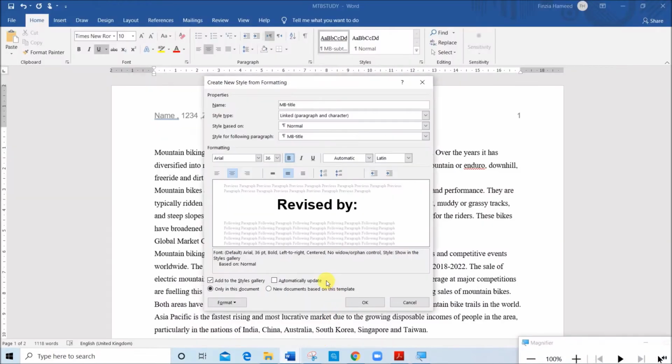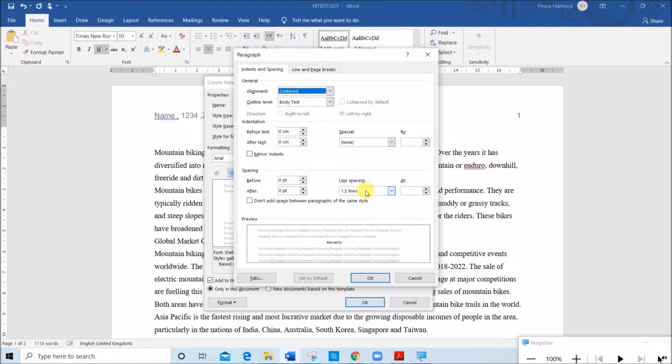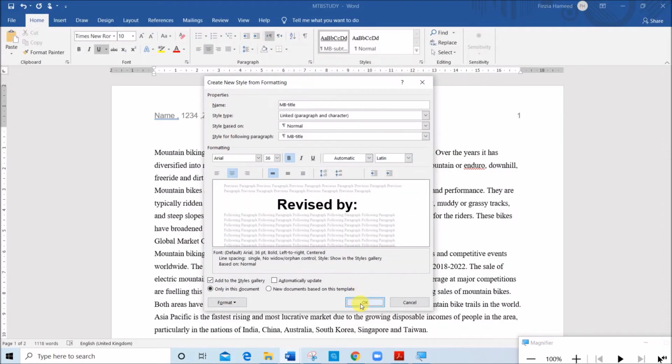So for line spacing, go to format, paragraph. You can see the line spacing here. Line spacing must be single, and before and after must be 0. Give OK. So the style is done.